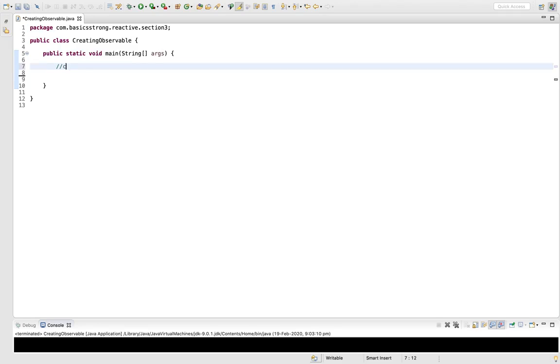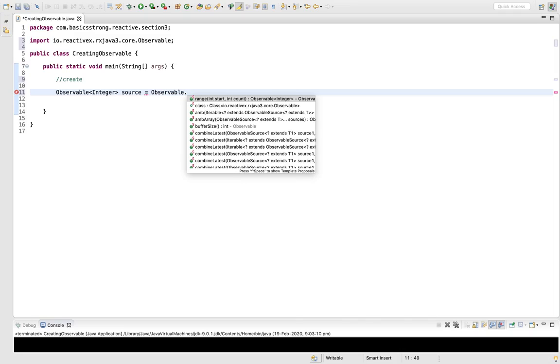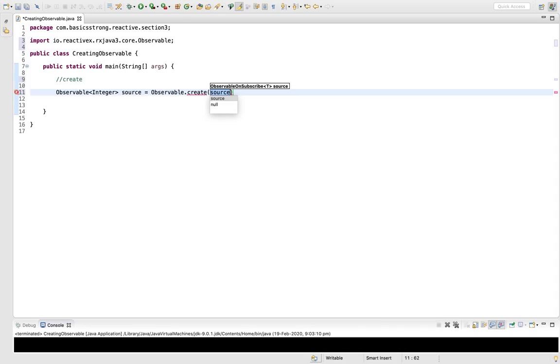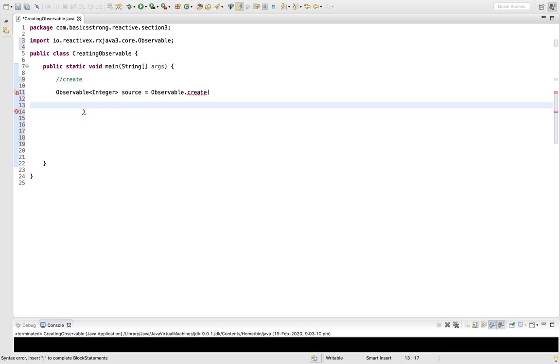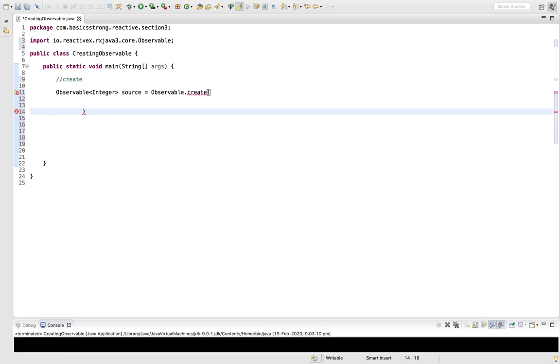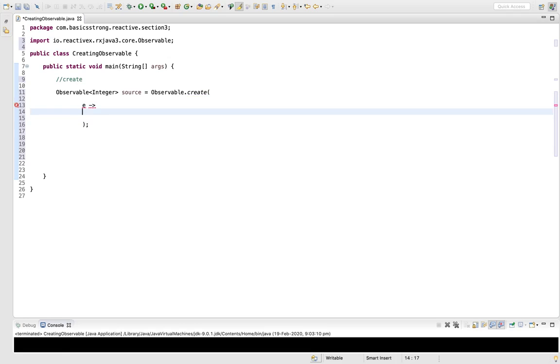So first in the list is the create factory method. Observable, let's say Integer, source, and here Observable.create. Here comes the lambda, emitter, and then we call the three events.